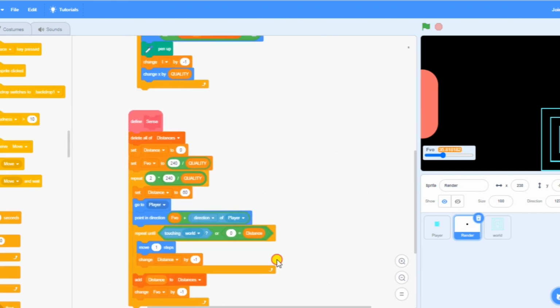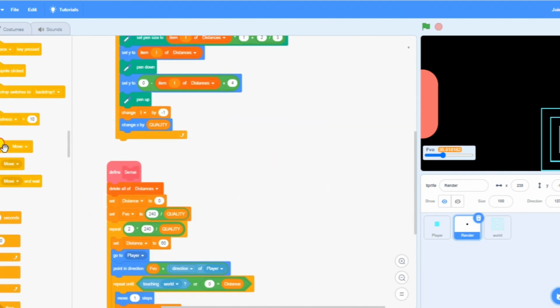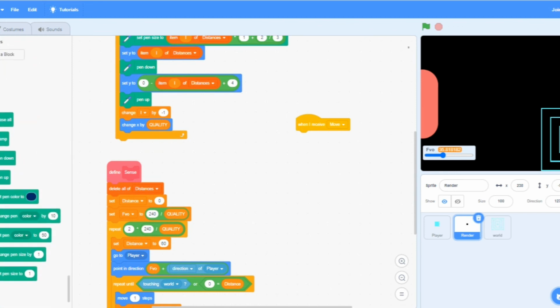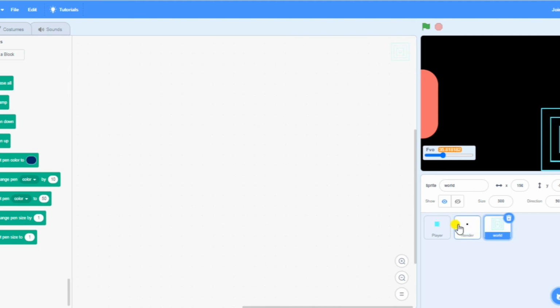So for using all these, we are going to say when I receive move, go to my blocks and use render and sense. That's all for this tutorial. Meet you in the third part. In the third part, we're going to use the world, a simple one, and test out our project.